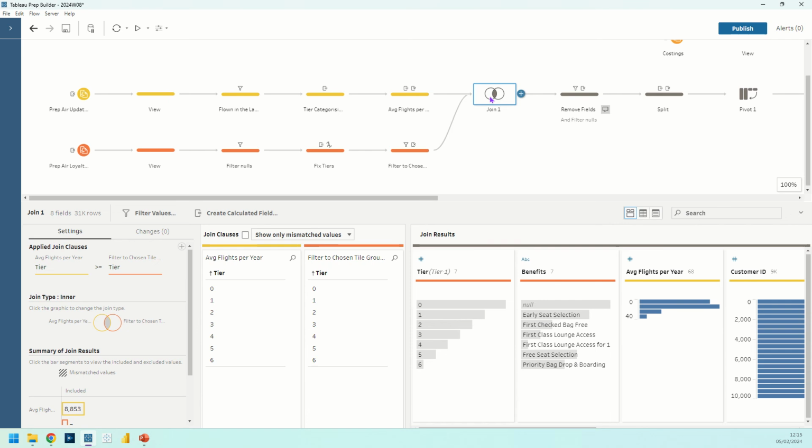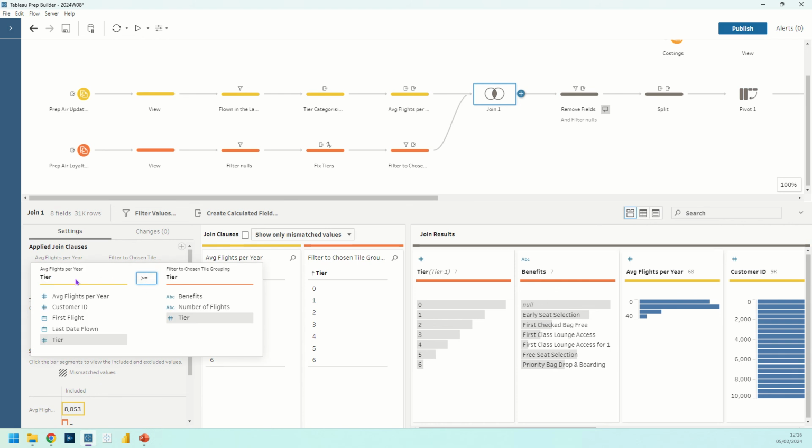So remember, we want each customer to have all the benefits included of the lower tiers as well as the tier that they are classed as. So a tier 2 customer would have all the benefits of tier 1 customers and tier 0 customers as well. So that involves using a non-equal join. So when we're matching our tier to our tier, we want a greater than or equal to sign in the middle. Now that will depend on which way round your data sets are. So if I had my customer data set over on the right, that would need to switch to a less than or equal to join clause.